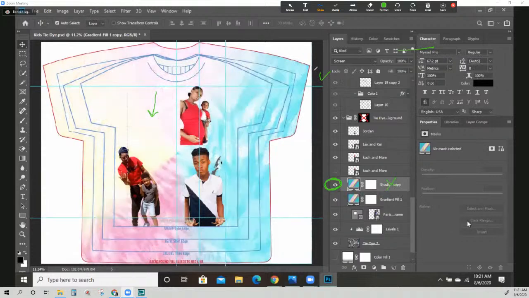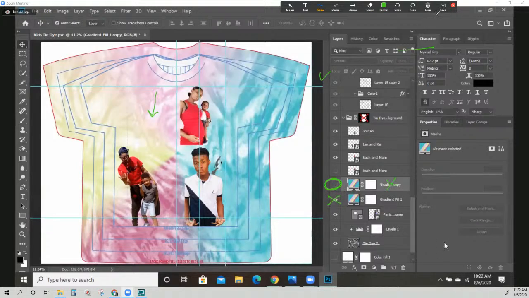All right. So now let's go ahead and turn off the eyeball of the original one. Okay. And I think we just turned the eyeball off of the copy. So turn the eyeball on of the copy, and you'll see it has copy at the end. That's how you know the difference.